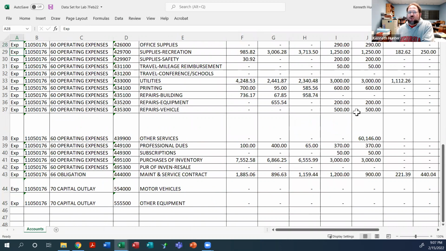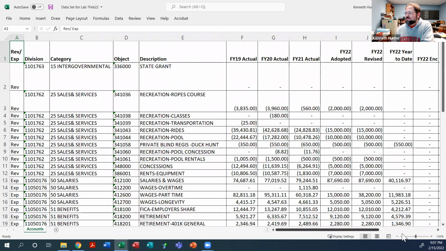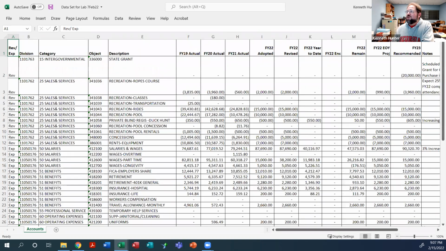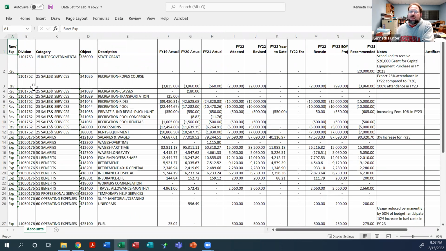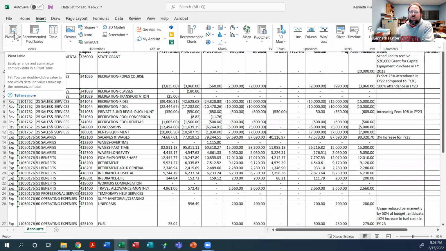So I want to go back and again show how pivot tables are done, because what I want to do is create a pivot table that provides subtotals by category for this division. For the actual, the last fiscal year 21, the adopted, revised, and projected for 22, and the recommended for 23. So I come up here to my ribbon, click on Insert, and then I click on Pivot Table, which is the first icon that appears below. Click on the icon.